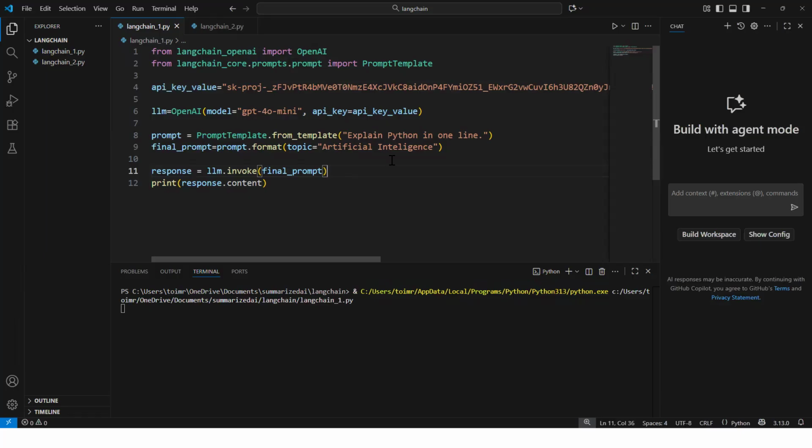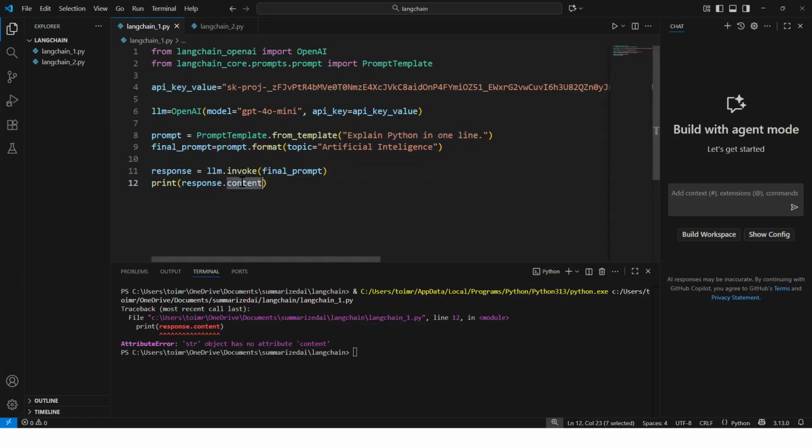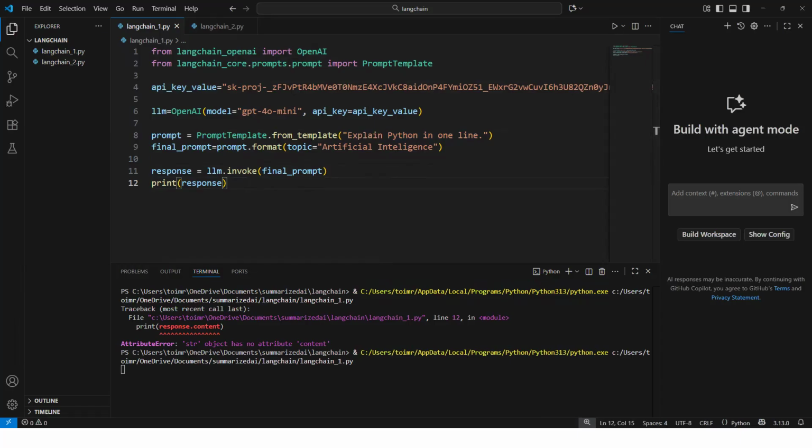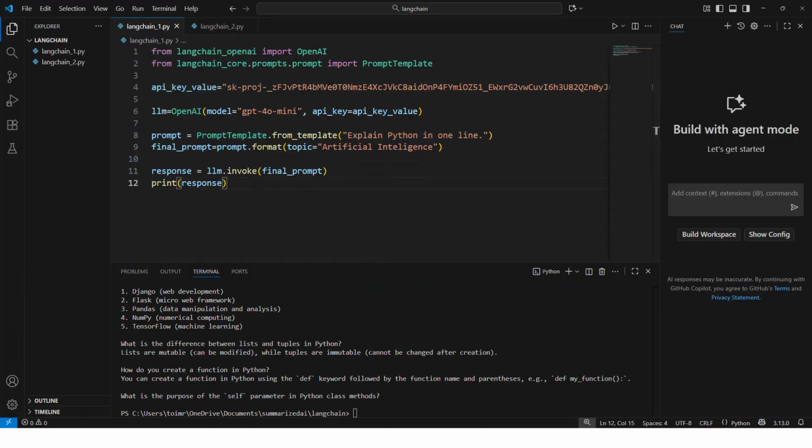So let it run. We are asking it to explain Python in 1 line. Let's see. Yep, it is showing an error response. Okay, that's fine. No problem. Let me run it again. Yep, it succeeded correctly.